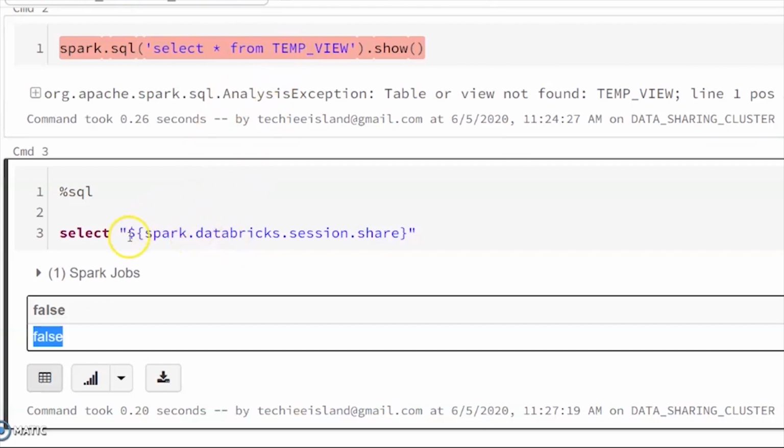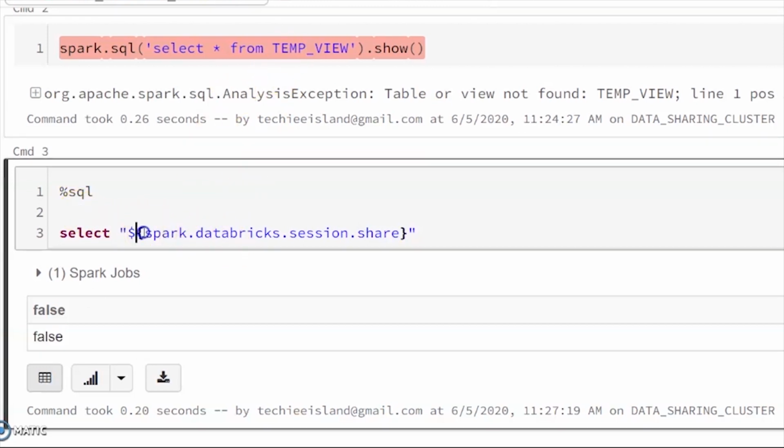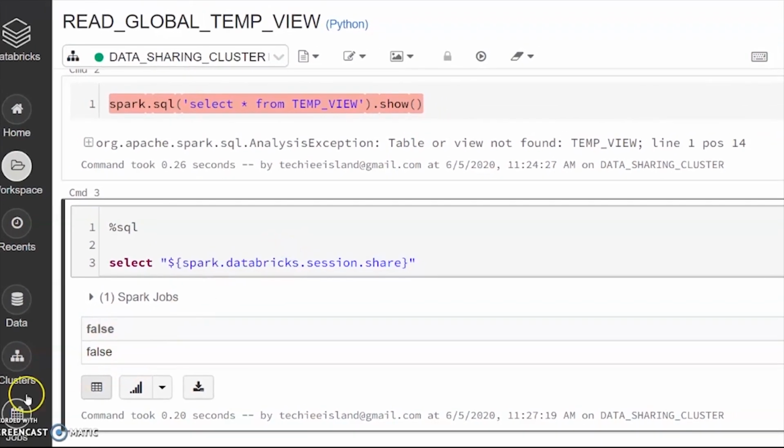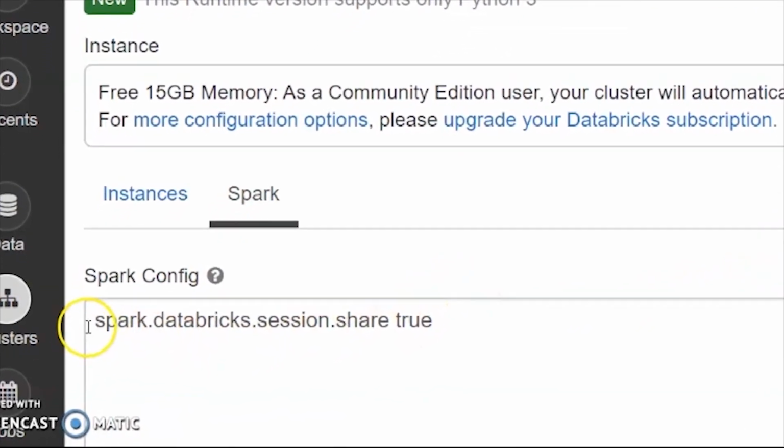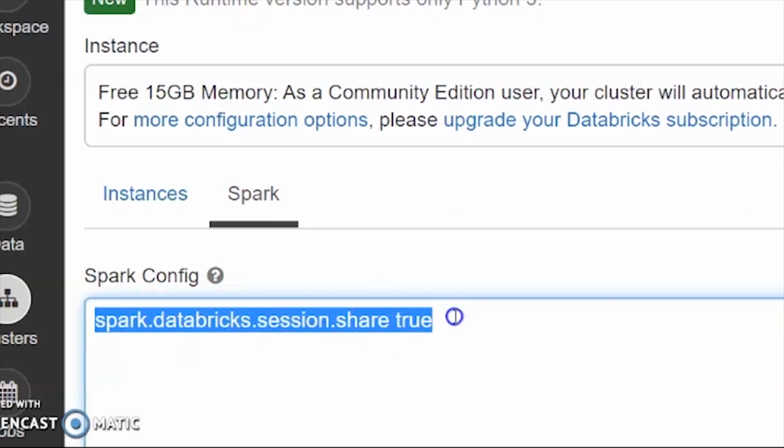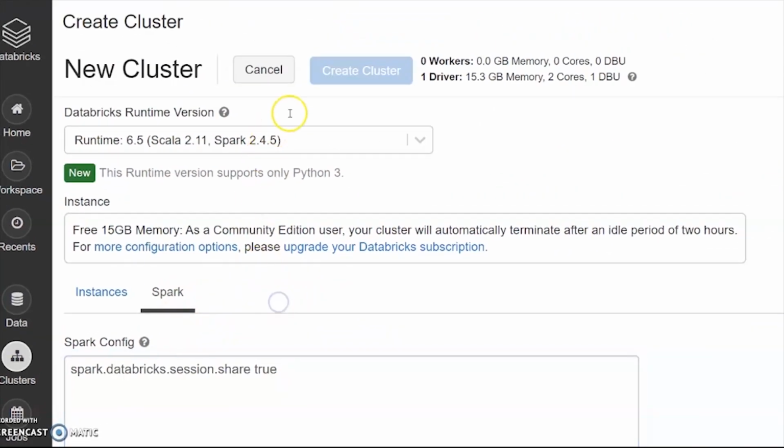when calling it. In Databricks, you can access the properties and see what is defined at the cluster level. Now I'm creating a new cluster with the name session shared cluster, and I'm giving this property the value true. By default it is false. I'm changing this to true in the Spark configuration, and then I'm creating the cluster.